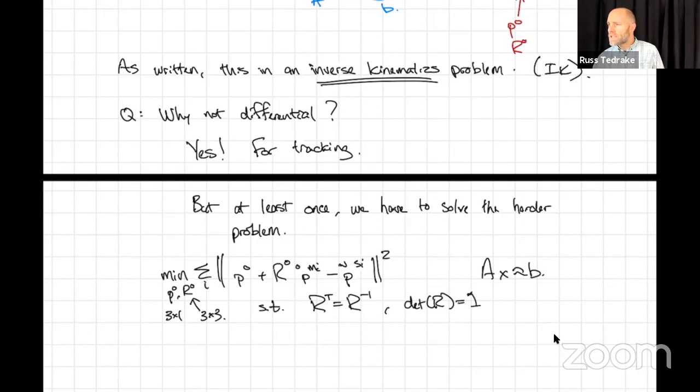Good, so why is the inverse kinematic problem more difficult? It's because of this constraint. You predicted what I was going to say here. So these constraints make that problem more difficult. If we could just solve the AX equals B, it would be great, but we cannot because of those extra constraints.